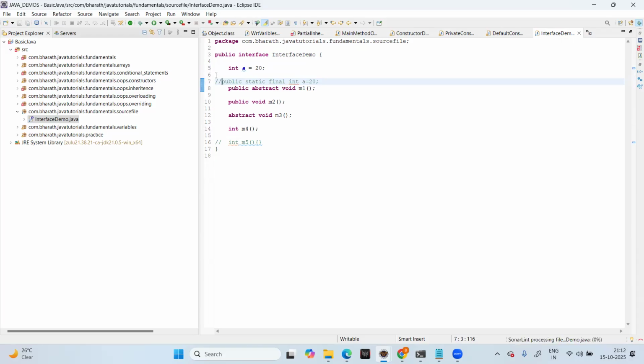So when it comes to methods, by default they are public and abstract, even if you mention it or don't. And when you keep variables, by default they are public, static, and final. We already clearly understood why they are static and final. With respect to methods, why public? Because an interface contains only abstract methods, we need to give the implementation in other classes as well. If that class is outside of the package, it should be able to access it. That is the reason they are public members in an interface.